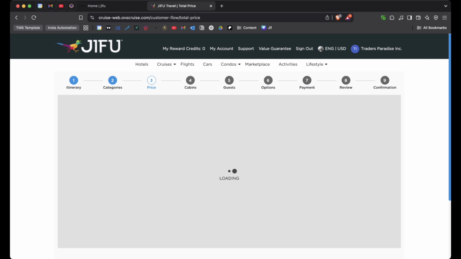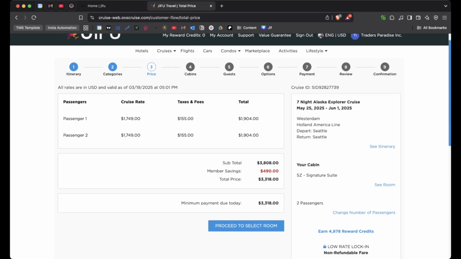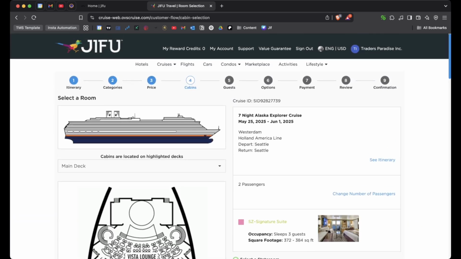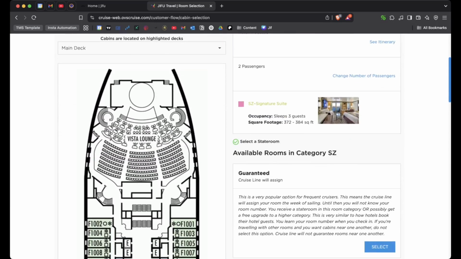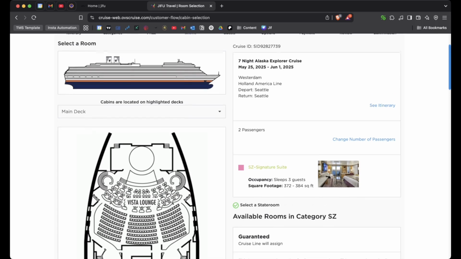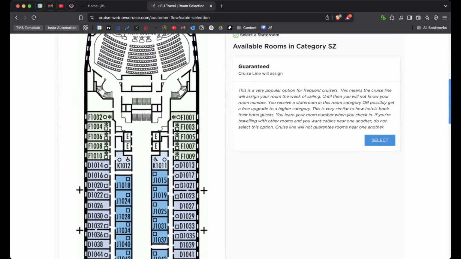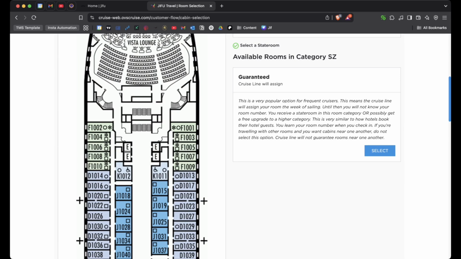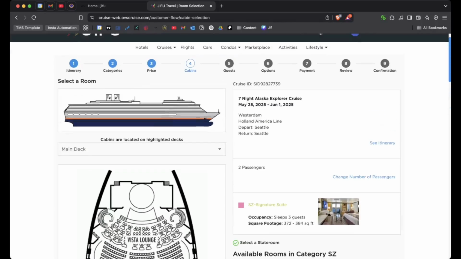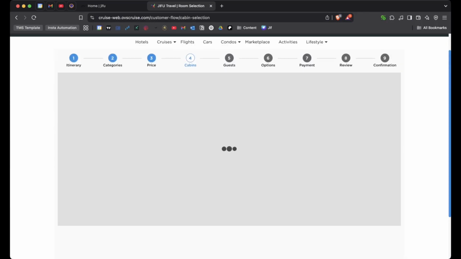Okay. Now it's going to bring me to the next page. And once this loads, right, it's going to give us the option to actually proceed and select a room. And now you can actually go through and choose exactly which room you would like. So in here, again, if you wanted to change the number of passengers, you could. See itinerary, you could. Main deck, you can choose which level you want to get your room on. And let's just say it says cruise line will assign. That's guaranteed. Obviously, again, these are going to be based on availability. But if I just go select for that, it's going to bring me to the next page.